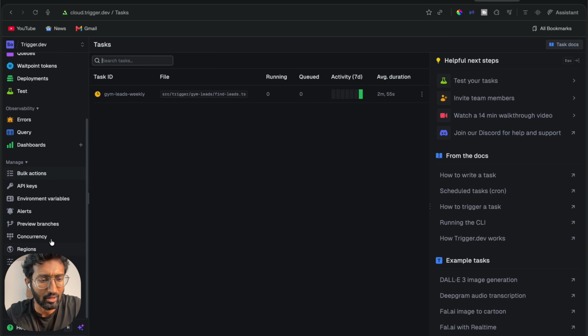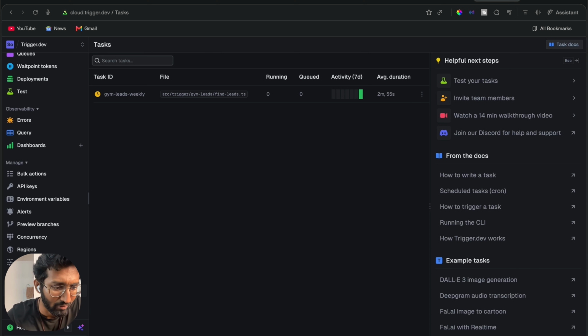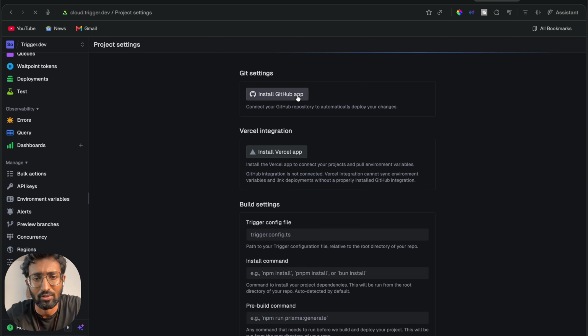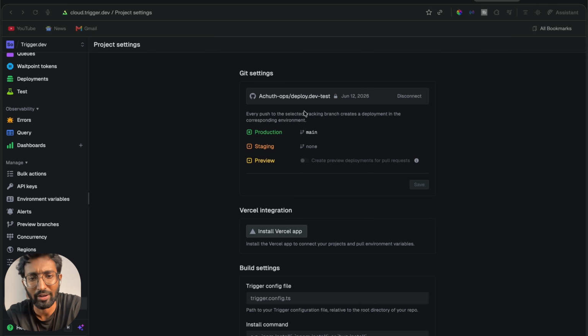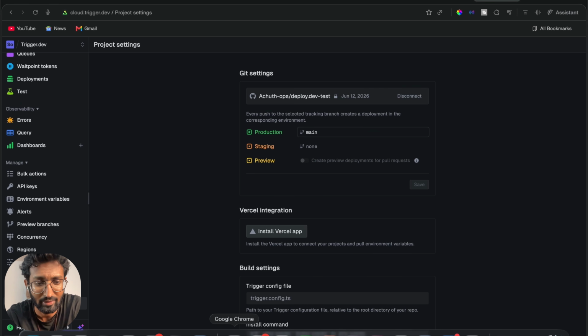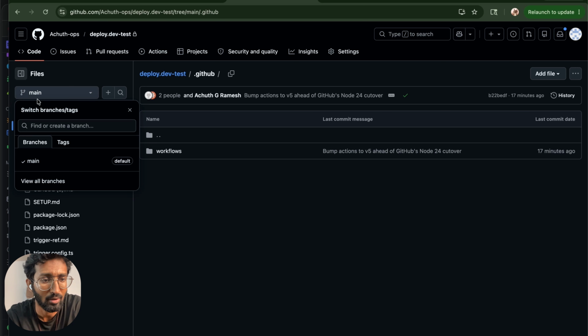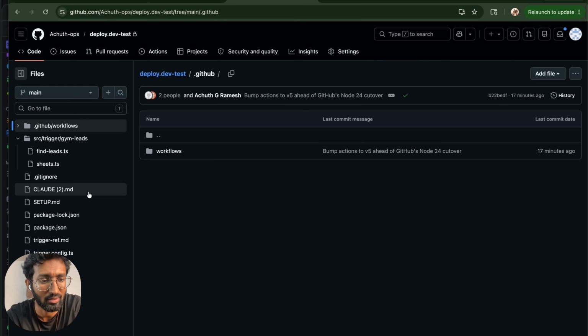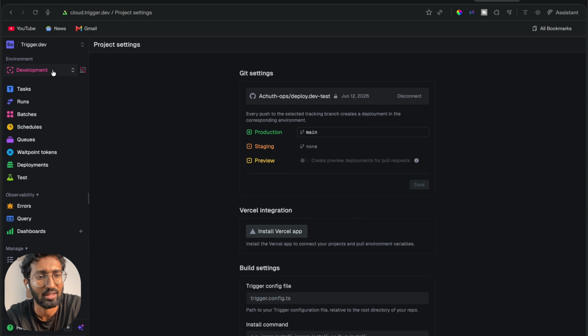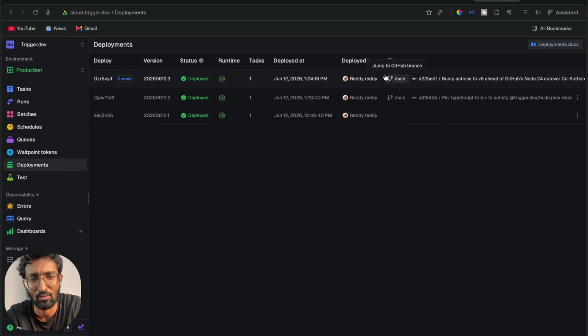Wait, also want to check that our GitHub is connected to the trigger.dev as well. So we'll make sure that that's also done. Click on install GitHub app. So now GitHub got connected. As you can see here, every push to the selected tracking branch creates a deployment in the corresponding environment. So the production main branch, let's say I'll go here just to show that in the GitHub, we have this production main branch. So any changes done here would be moved to same change in the production phase in the deployment. So I'll just change it to deployment as a production. And then in the deployments, you will see that those changes will be shown.